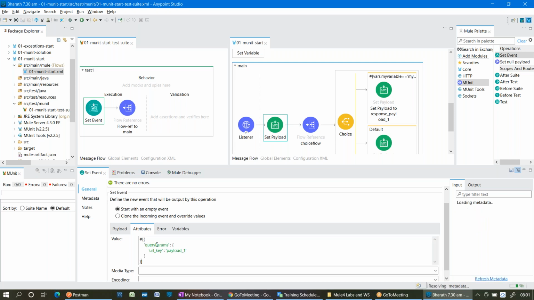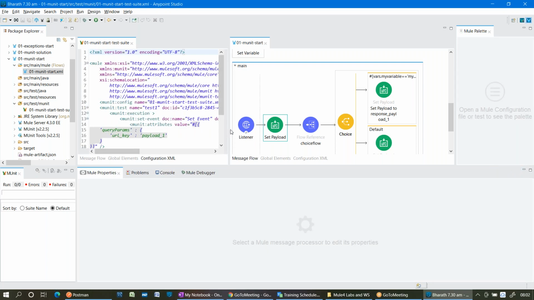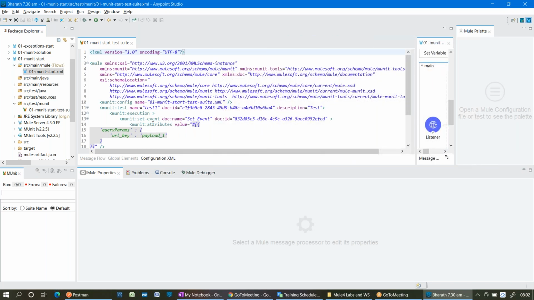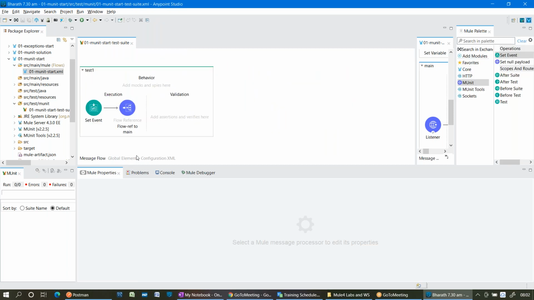Okay, save it. You need to save. If you're not saving and go back to one of the flow references or any of the components and come back here, it will not be saved. It will be removed. Save it immediately and go to the configuration XML and observe. What I'm doing here is setting an event. In that event, I'm trying to set the attributes by passing some value. What is the value? DataWeave expressions, right? Next.